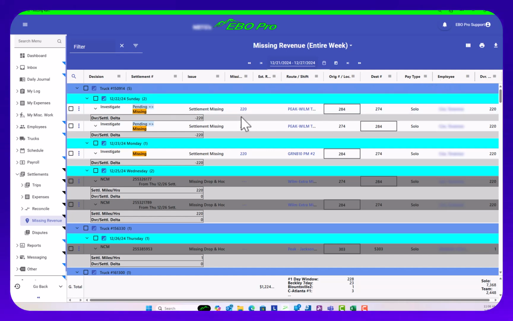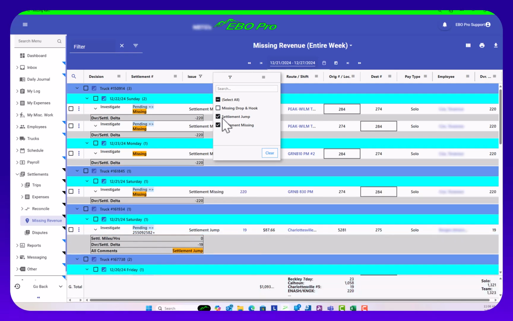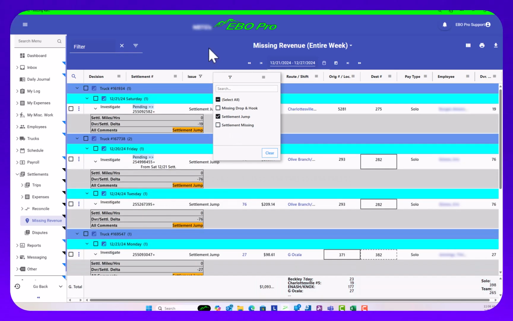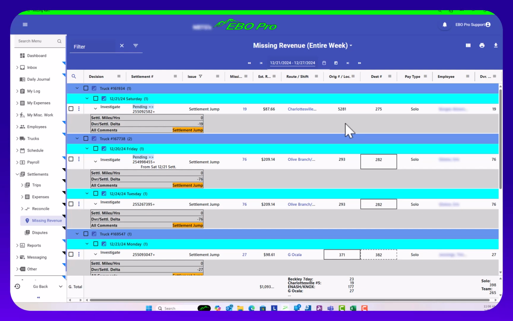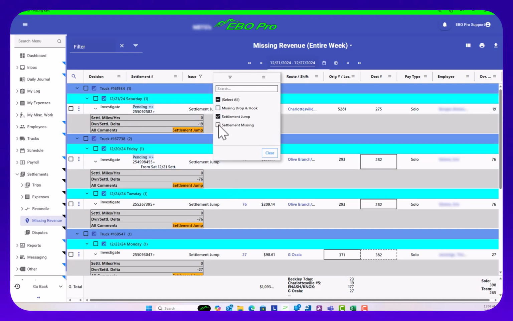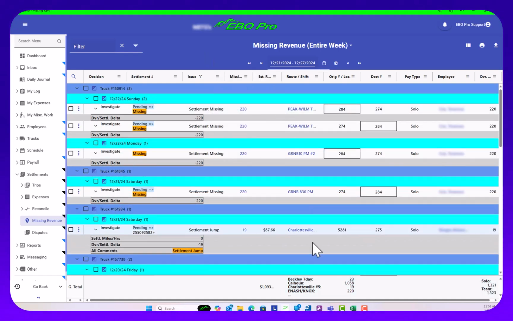On this screen, you can filter. You can use the filter like all screens. You can go back in time, forward in time to check on things. This is by week, so anytime in EBO there's a by week screen, you can go forward and backwards. You can adjust the columns. So if you didn't want to see the missing drop-in hooks, you just wanted to see just settlement jumps, when your truck goes out, stops at one place and then starts at a different place, those are going to all be there. So you could adjust it however you want to get your list the way you want it.